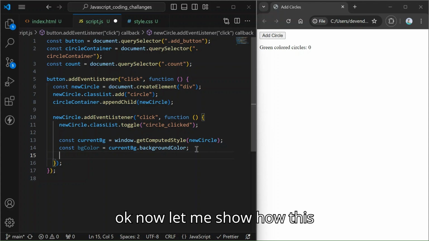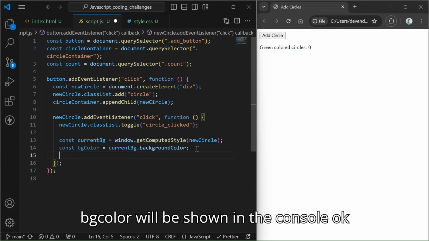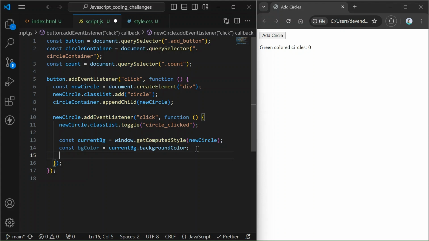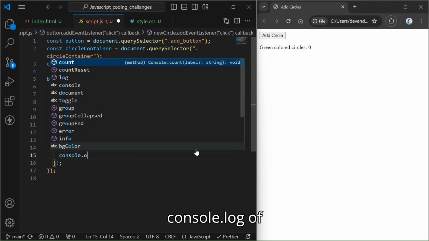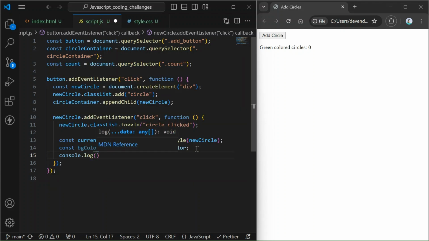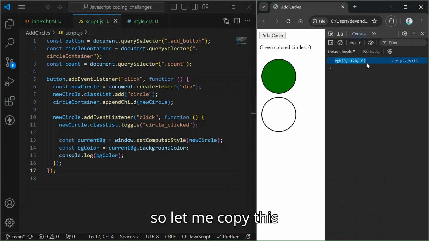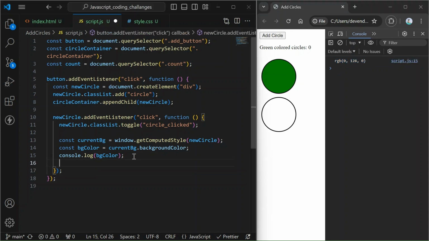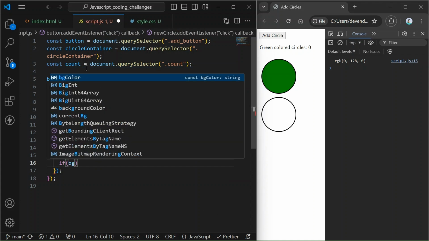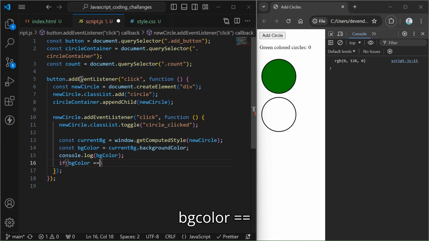Now let me show how this bgColor will be shown in the console. console.log of bgColor. So let me copy this. If of bgColor triple equal to this one.